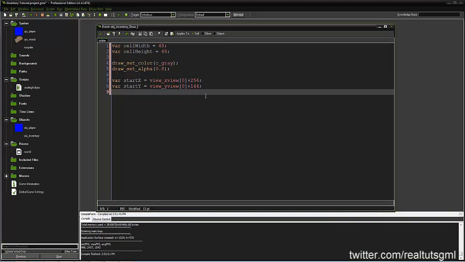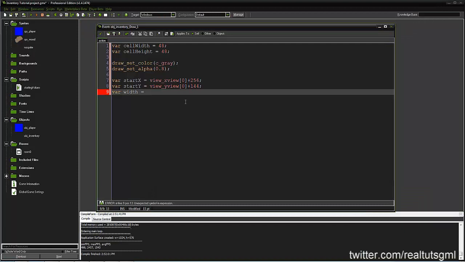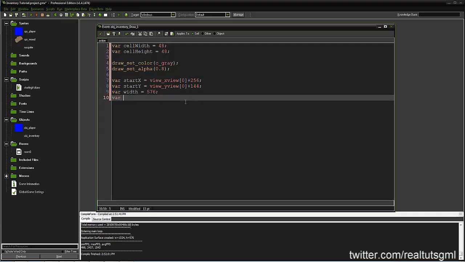And then now we're going to do one more variable, or two more. What is the width of our inventory system? So pretty much what is this entire width here, and what is the entire height of it as well. That's what I was saying, you can change what your inventory system looks like very easily. So I'm going to say 576, and the height is going to be 288.